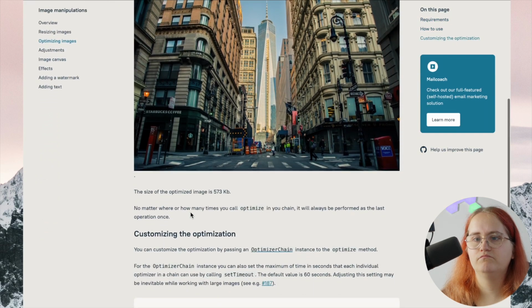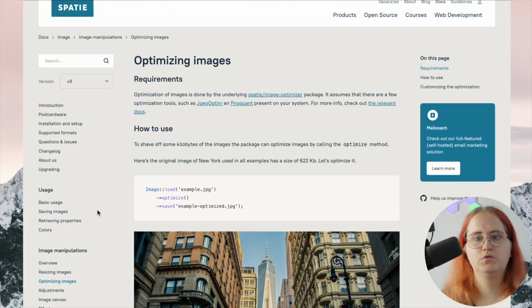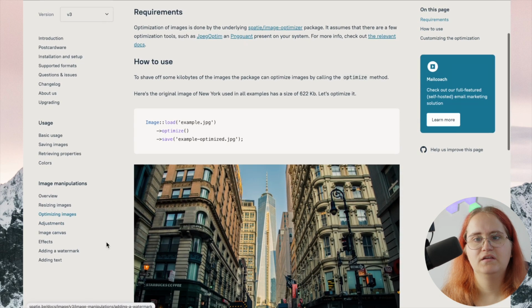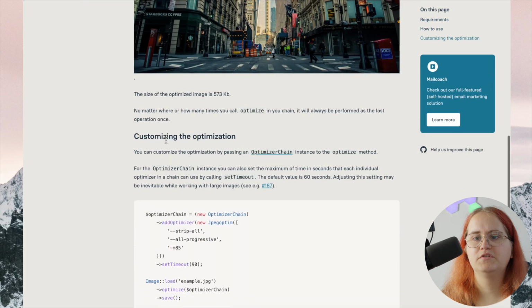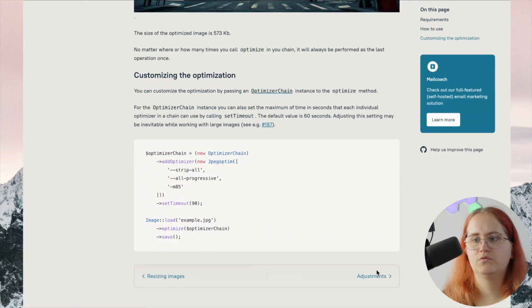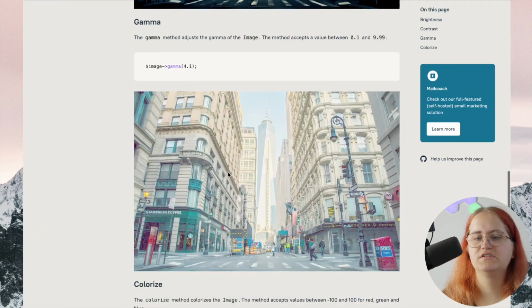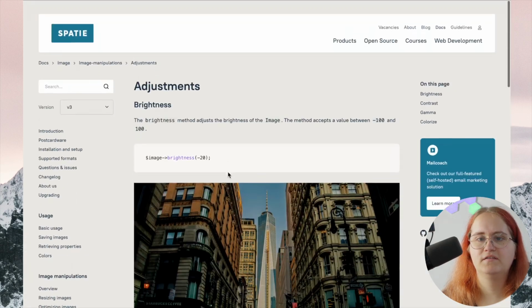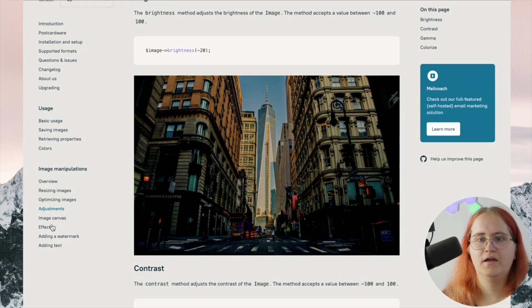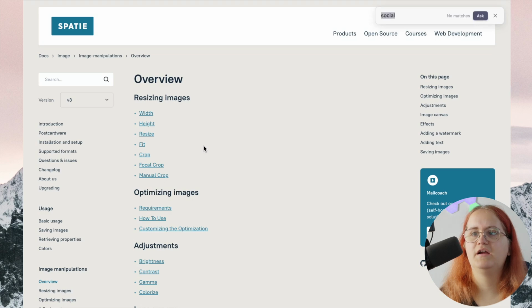Essentially, Spatie Image also has the opportunity in here to set the quality of an image. So not only can we optimize it, but we can also set the quality. We can also change the contrast, the gamma, and colorize it. And we can change other things such as the width and the height, and resize it.